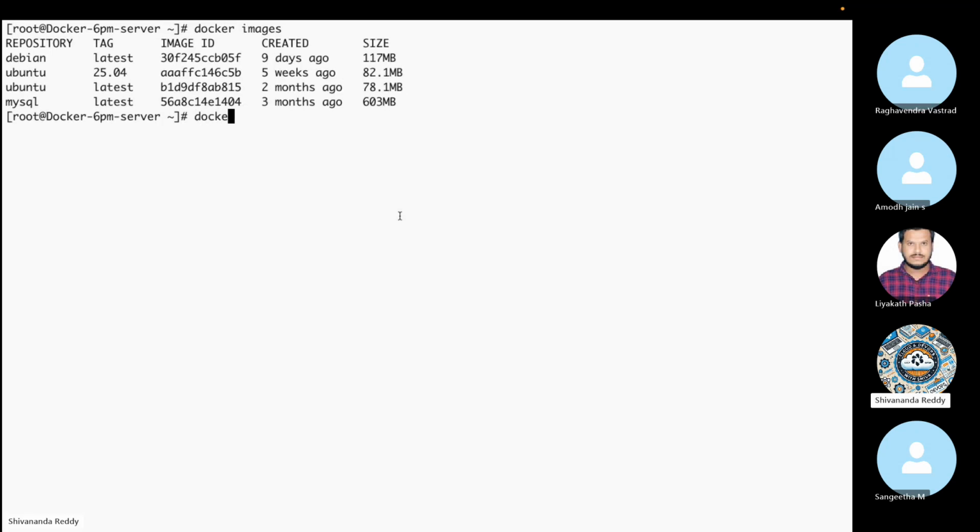docker ps is the command which we use to list the containers. What is a container? A container is a kind of server. A container is a virtual server, where we can log into the container. I mean, we can log into the server as well. So the docker ps command is used to list the containers, but no containers are there.